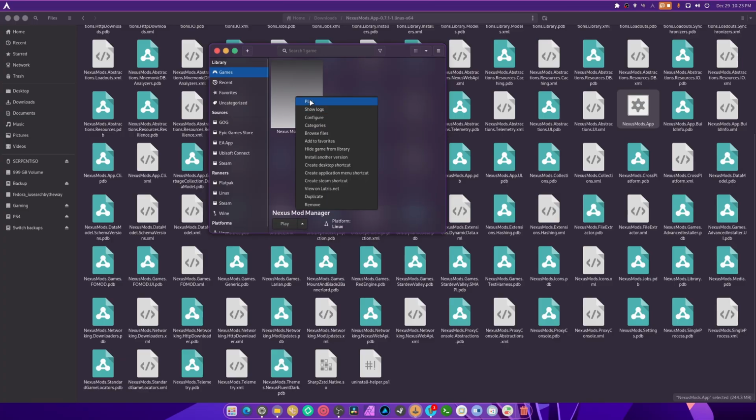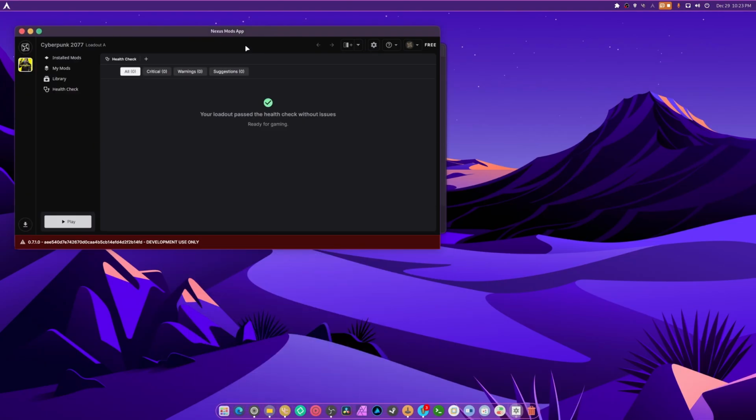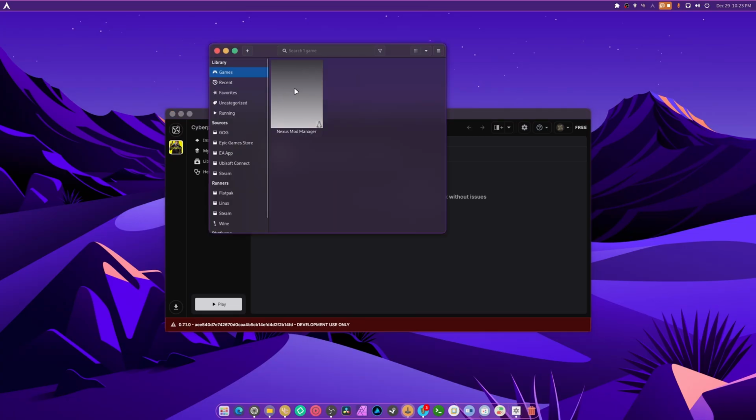And now when you hit Play, guess what opens up? The Nexus Mod Manager. And if you need to, we can add an icon to this. So I'm going to open this up and I'm going to just open image. No, that's not actually the icon. See, sometimes they don't allow you to actually use icons.